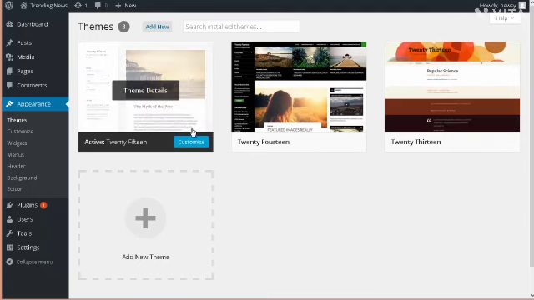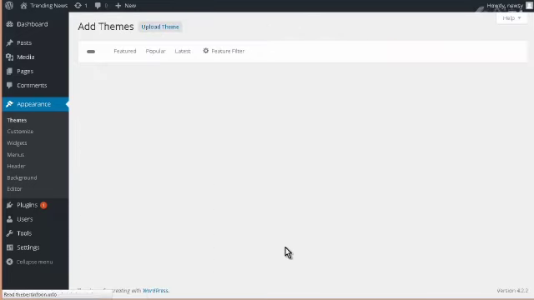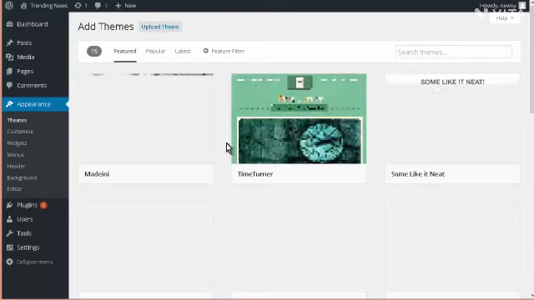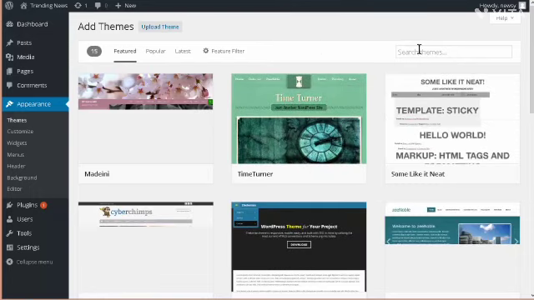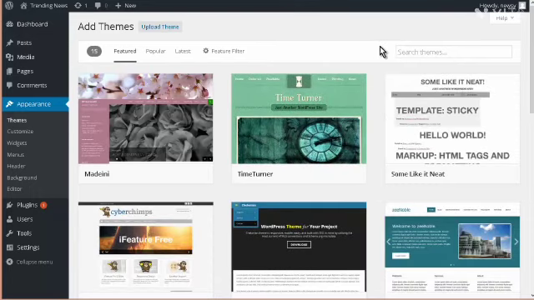I'm just going to use the default theme, but you can go add new here, and then you could do a search within the WordPress themes directory here, and you could find one that you like here. Just make sure it's responsive.